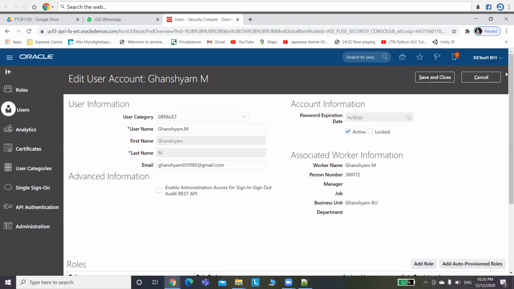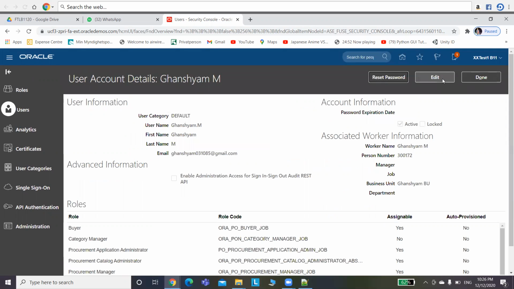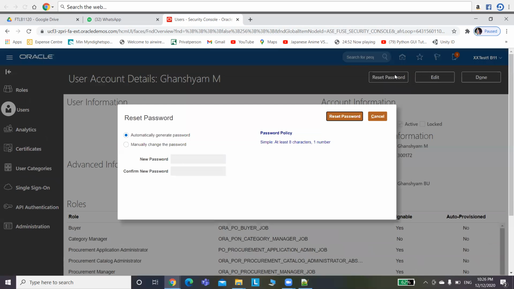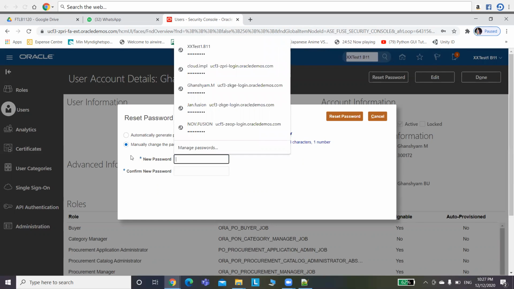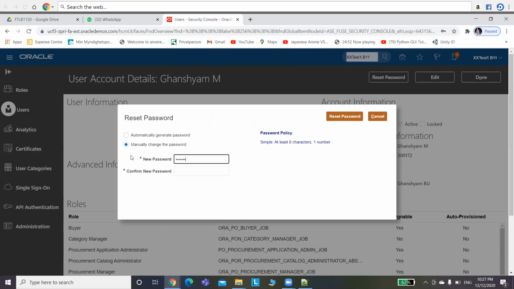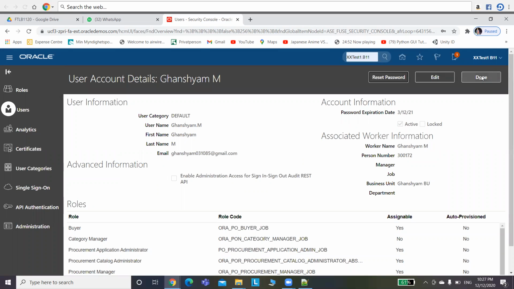Now, very important thing, we'll save and close, and at the same time, we need to reset our password. Definitely, you will receive a mail where default user ID and password will be there. But what I'll do is I'll go and create a manual change of the password. So I'll say reset password. Done.